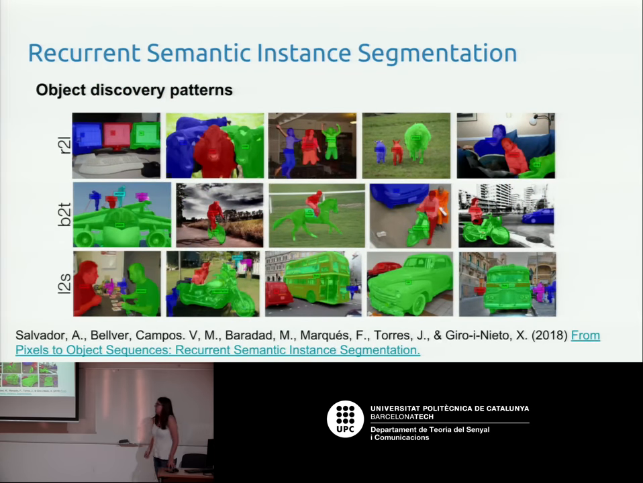And the thing about using a recurrent network is that the network decides the order in which it predicts the different instances. So we also did, for instance, an analysis of the order that the network was actually choosing in order to predict the different objects. Okay, so we observed that when there were several instances of the same category, as is the case in the first row, the algorithm chose to go from one side to the other, from right to left, for instance.